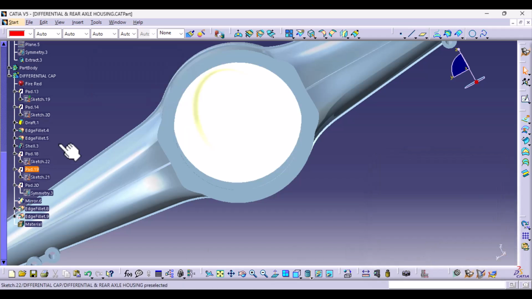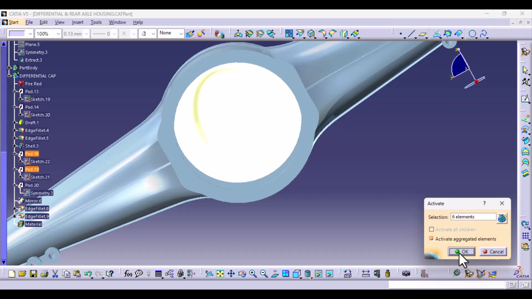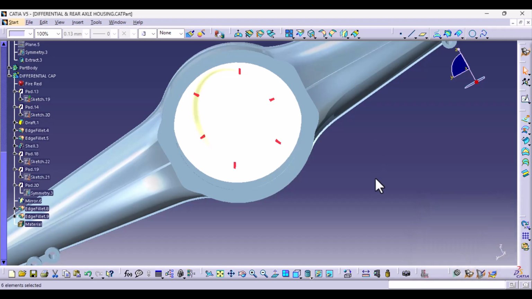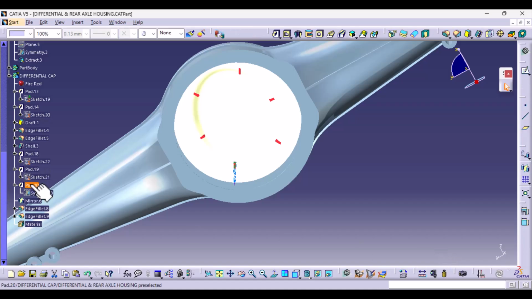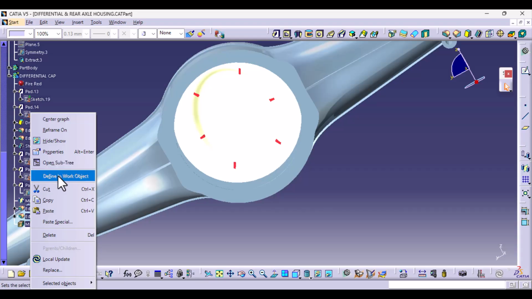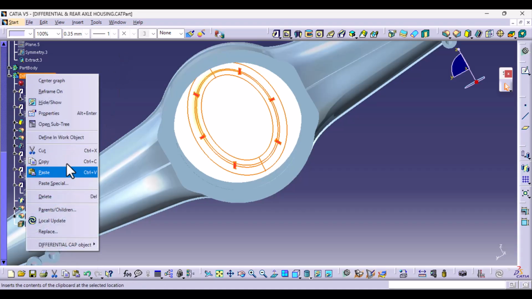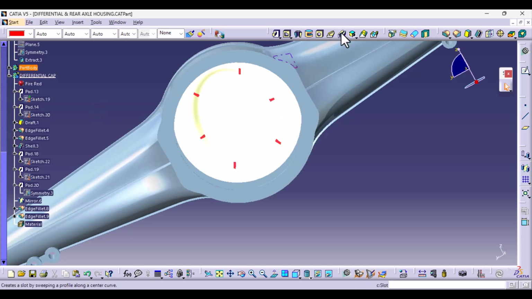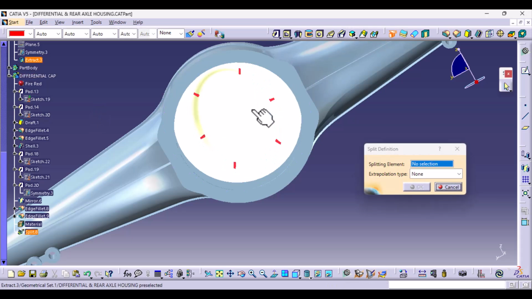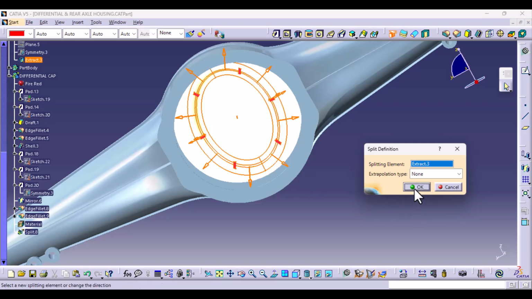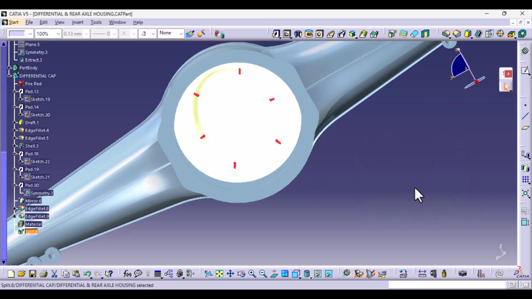Extract that surface. Come back here and reactivate all this. Back to part design workbench. And then split using the extract.